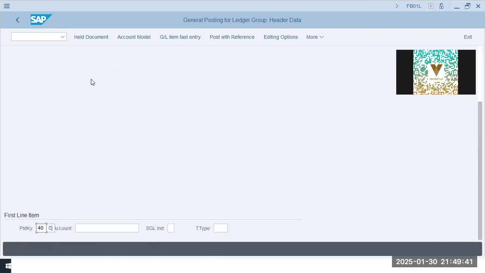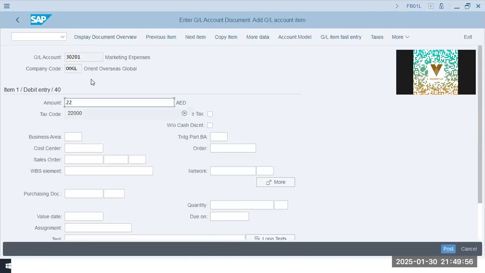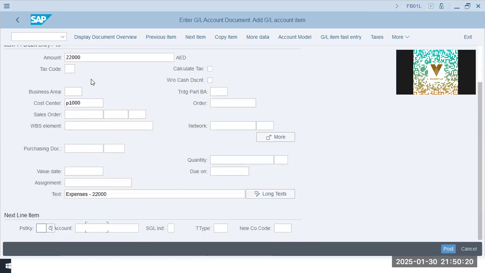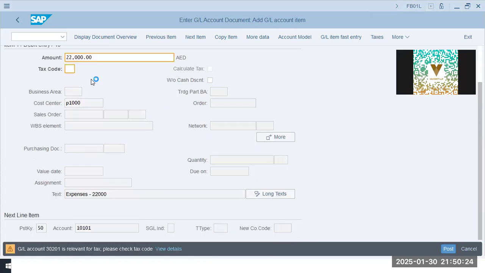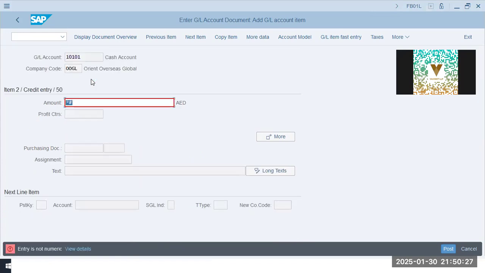01, 30201, 22,000, P1000, 50, 10101, star, and post.